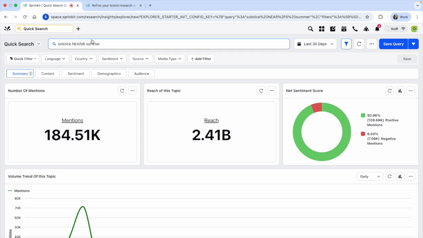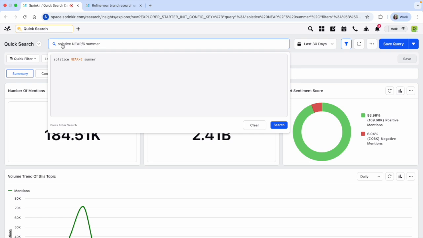So we've talked about how to narrow down your search. Let's talk about also expanding it a little bit. Sometimes you're going to want to include more terms in your search. So for example, let's say that you would want to include some misspellings of the word solstice. People might be spelling it wrong, and I wouldn't be surprised. It's not an easy word.